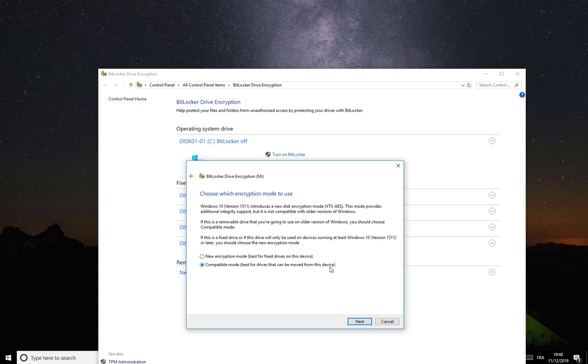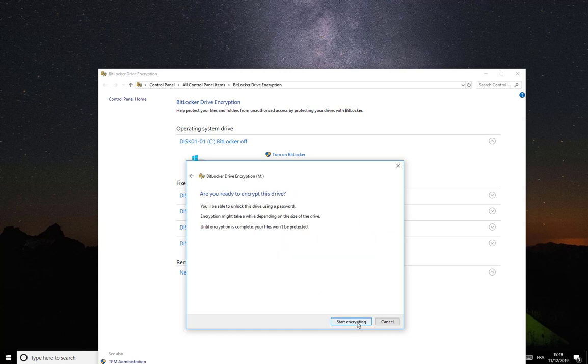If you want to use, for example, some other older version of Windows 10, you can stick with this compatible mode, or you can just use the new encryption mode, best for fixed drive on this device. So if you don't want to remove this drive from this PC, you can stick with this first option. But if you are planning to take your drive and install it on another machine or another PC that has another version of Windows 10, you can just go with the compatible mode. But me, my drive, I will just keep it on this machine here. So I will just choose option number one, and then I will go next.